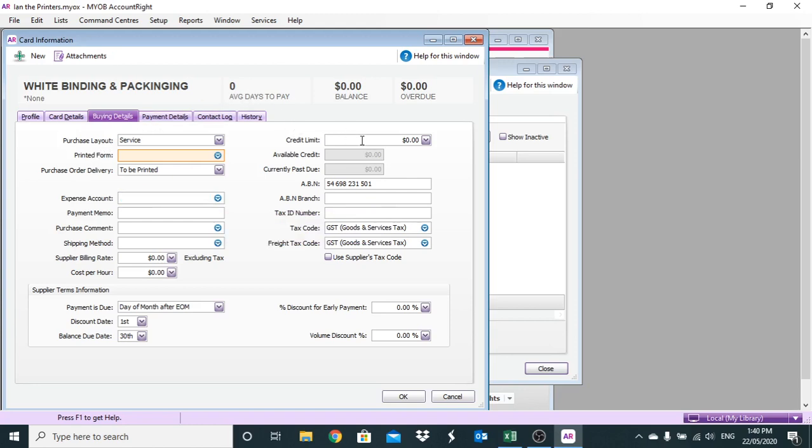Now, credit limit is over here. So the credit limit in this instance is 89,990. This is how this works. That's the credit that is supplied by our supplier to our organisation. So we can actually purchase materials and services from this organisation up to the value of this credit amount before they stop supplying us. So that's where that becomes important.